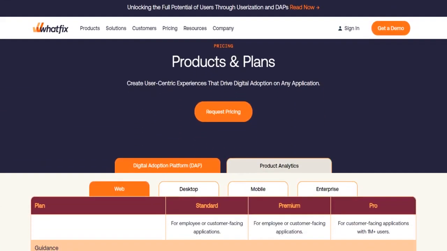In terms of pricing, I want you to look right now on the screen. You need to actually request a quote. You need to contact the company to learn more about what they do.